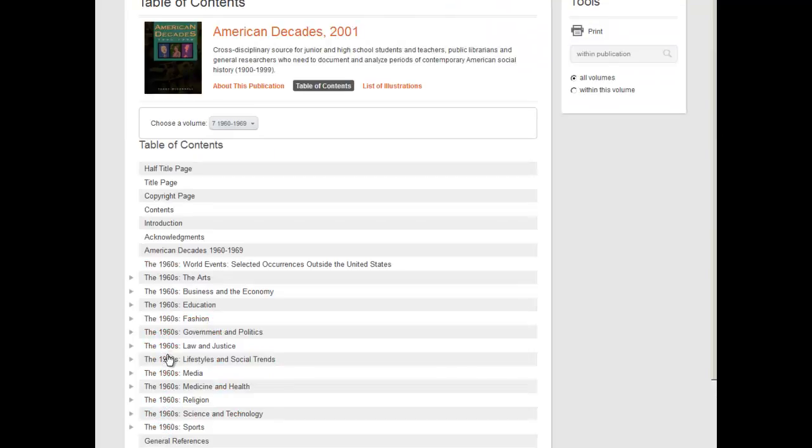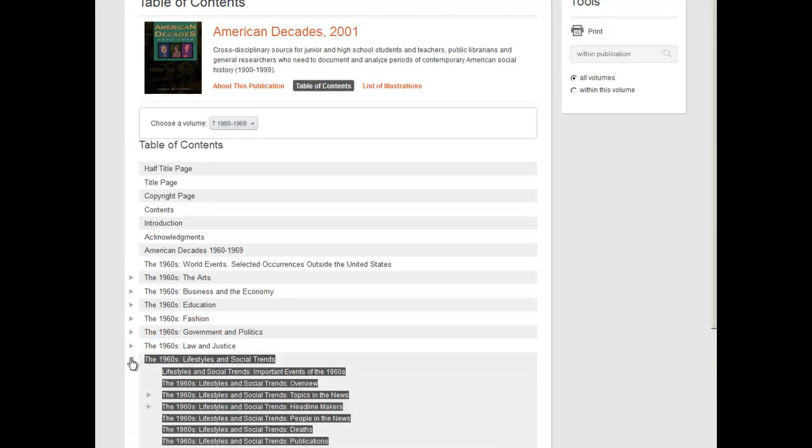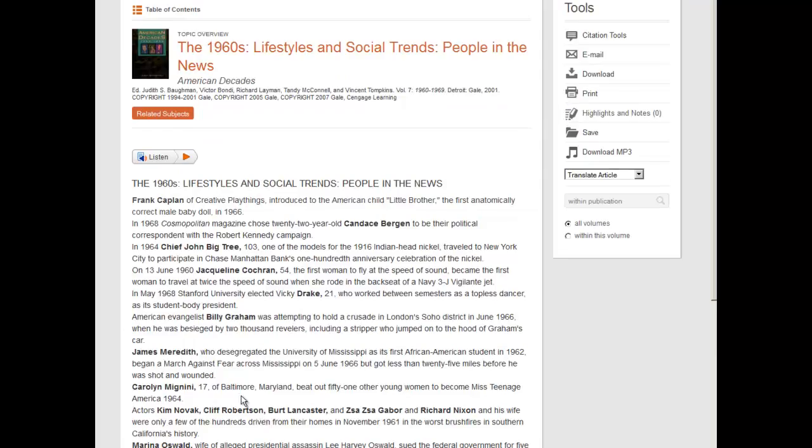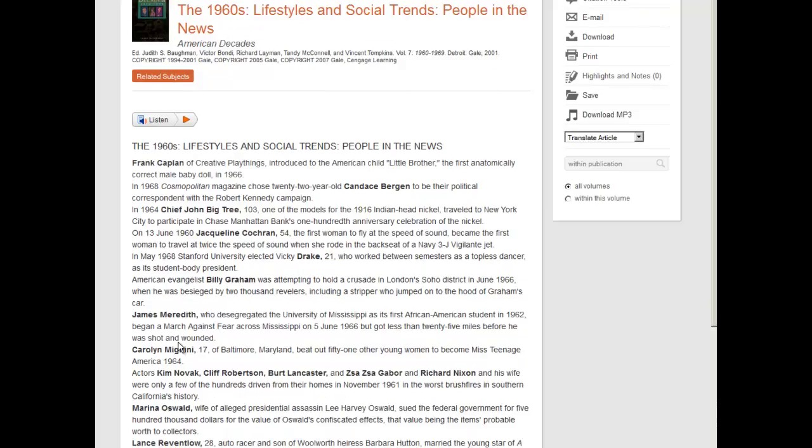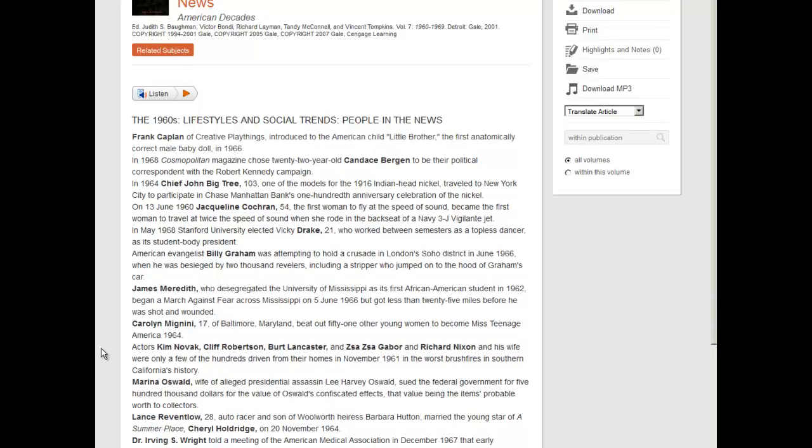And if I want to look at something in particular, for example, if I click on lifestyles and social trends, I can click on the important events that were happening. I can also click on these topics that are in the news, or headlines, big things that were happening during that time. People that were important during that time. So if I click on that one, just out of curiosity, I can go and see a list of people who really happen to show up in the news for a variety of reasons. And then I can click back out.